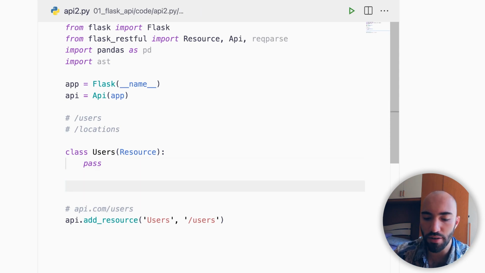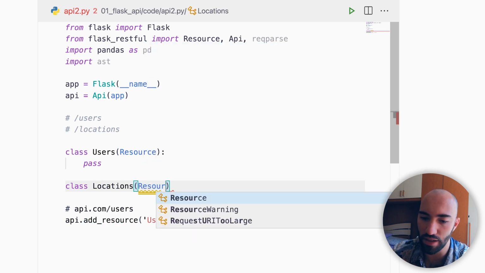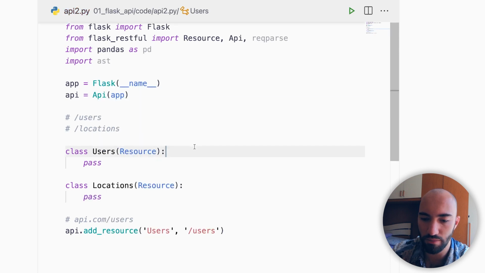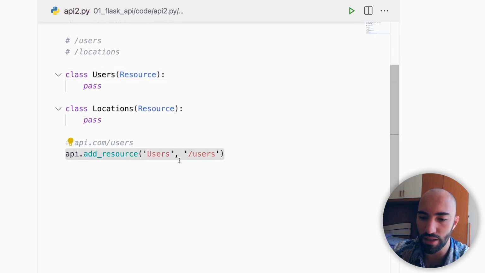And we'll also create another one, although we're not going to fill it out in this video. That will be called Locations. Again, exactly the same thing. Resource, we'll just pass for now, and we'll copy that and do the same for Locations.